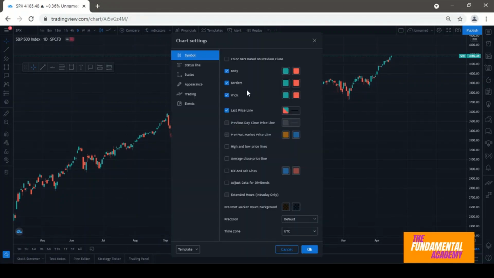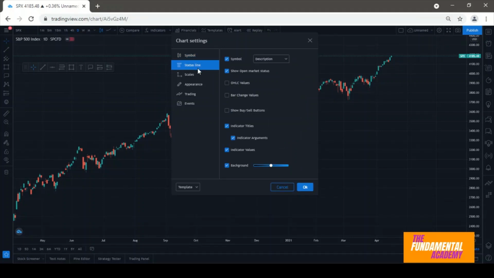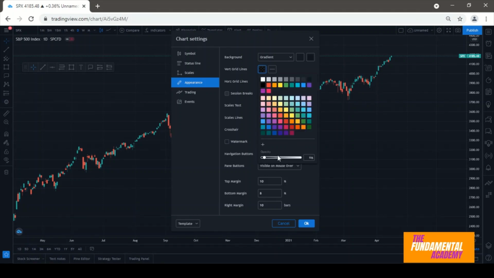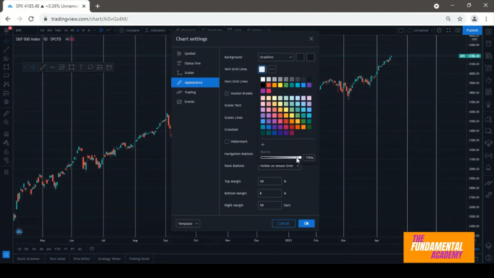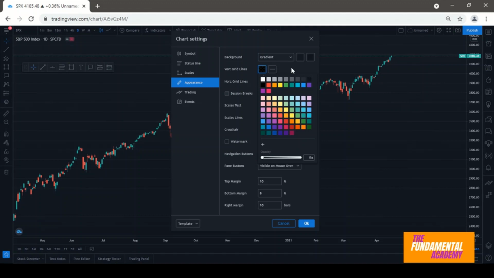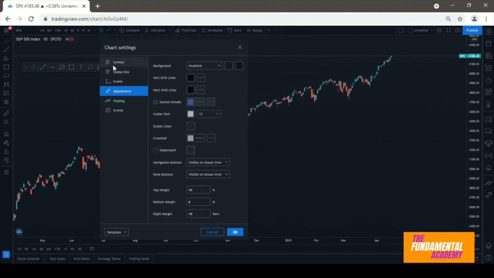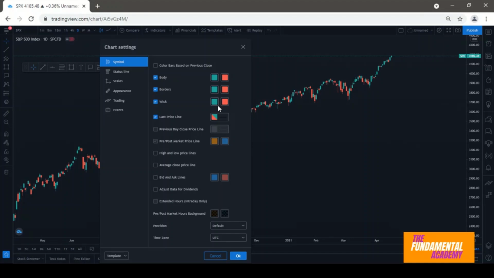So let's customize. The first thing that I want to do on my charts is go to scales, appearance, yeah, appearance. So my vertical grid, I'll just take the opacity away, and then horizontal grid, remove the opacity, and now I've got a clear chart. As you can see, my chart has no lines on. I'll go back to symbol.